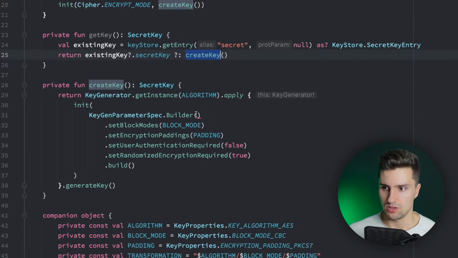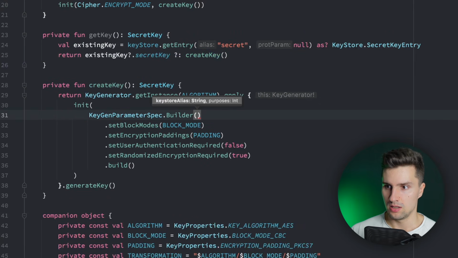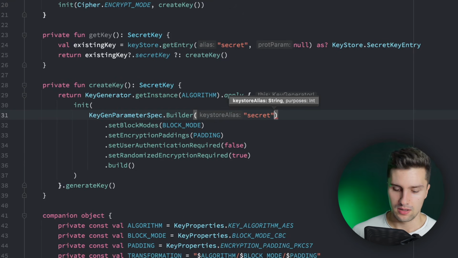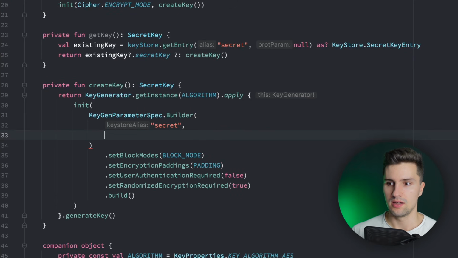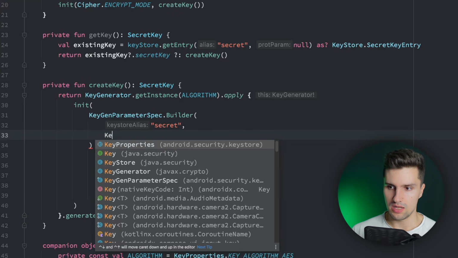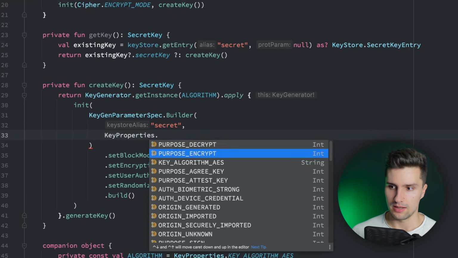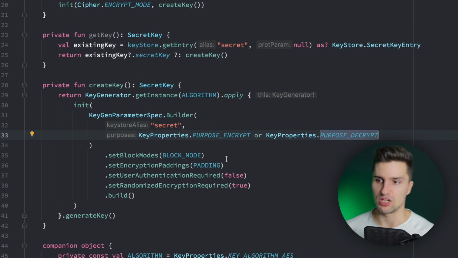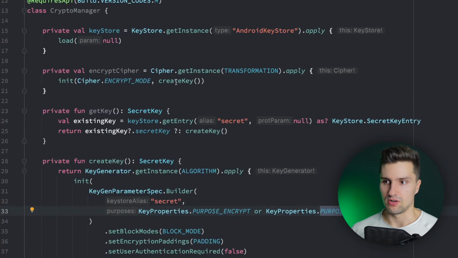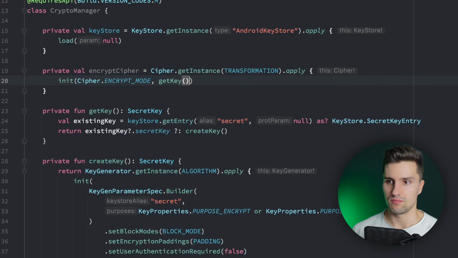And I'm just saying we need to pass something here. What is that? We need to pass the alias again, which is just "secret" again. And the purpose is, what we want to do with this key, is encryption and decryption. So we can say KeyProperties.PURPOSE_ENCRYPT or KeyProperties.PURPOSE_DECRYPT. These two purposes we actually have with this key. And then here, instead of createKey, we can say getKey. And then we already have our encryption cipher.